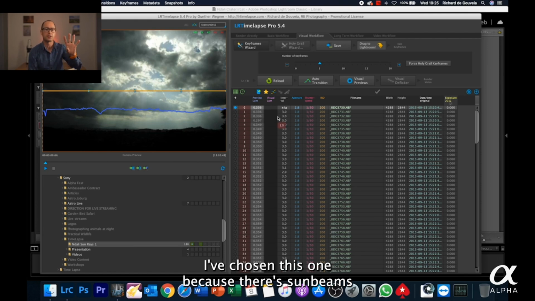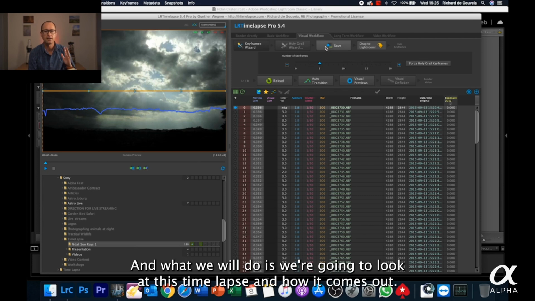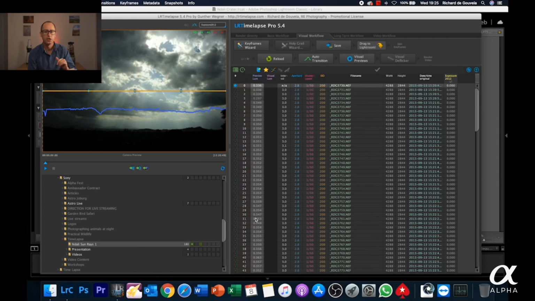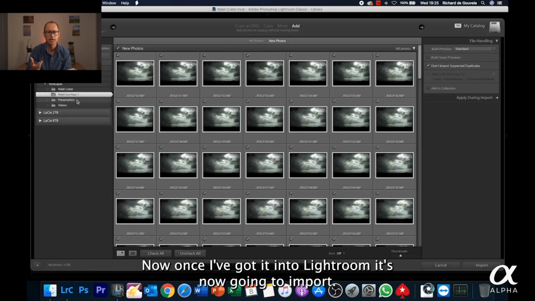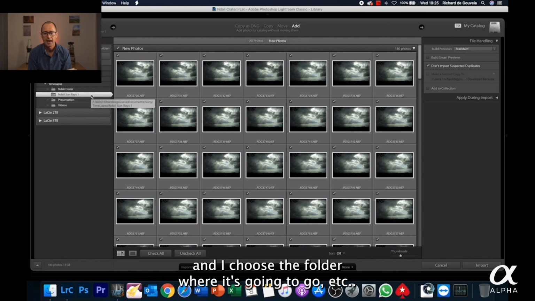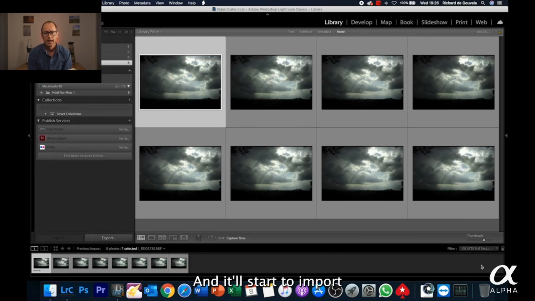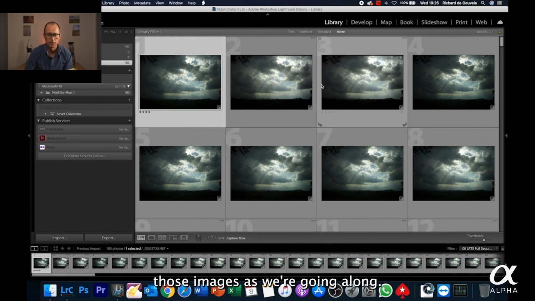I've chosen this one because there's sunbeams in this specific time lapse and it looks pretty cool. And what we're going to do is look at this time lapse and how it comes out. So I will choose my keyframes, I'll save that, and then I'll drag that into Lightroom. Now once I've got it into Lightroom, it's going to import. So I'm going to import all of these images, and I choose the folder where it's going to go, etc. All the normal stuff. And it'll start to import those images as we're going along.